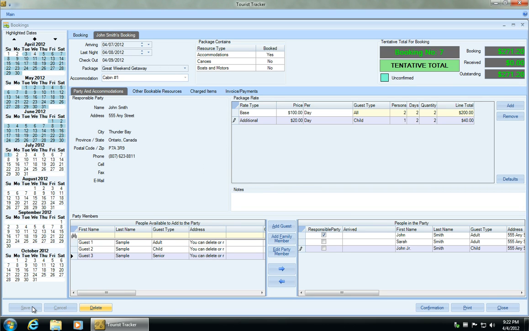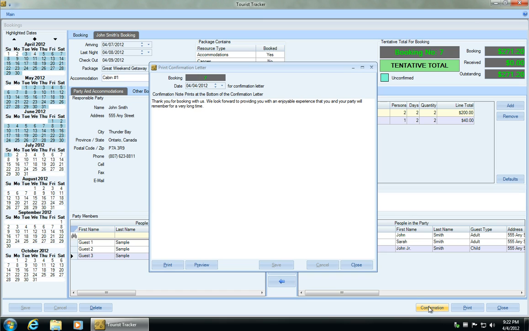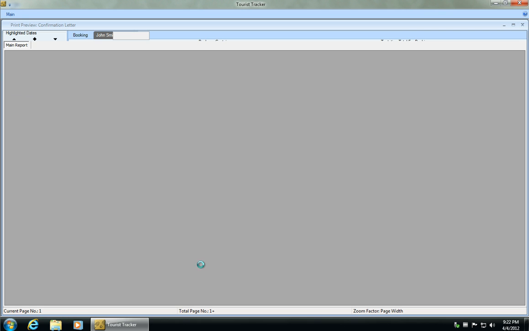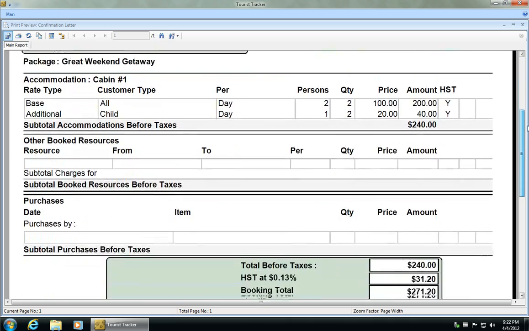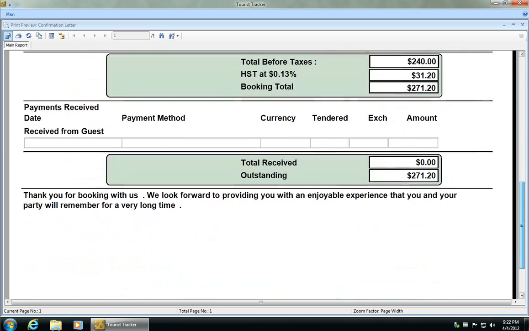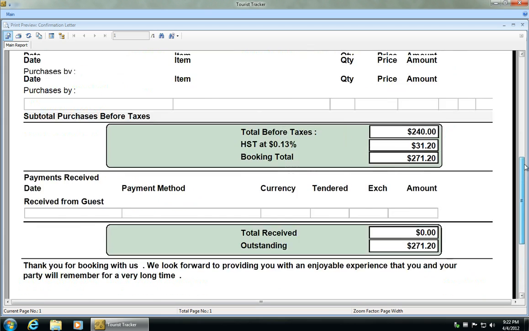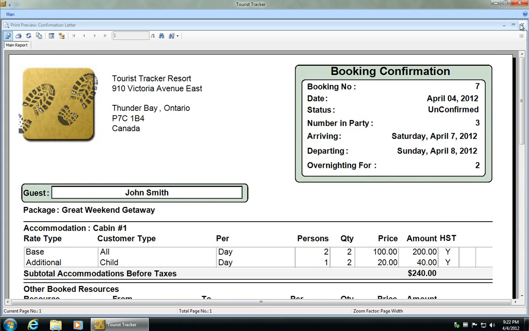Now, one of the first things you might want to do is print a confirmation letter, so I'm just going to click on that, ask for the date of the confirmation. It has a default message. You can customize this, and then if we look at this on the screen, this is the confirmation letter with all the details about the booking that you can either mail out to John or fax to him. And that's just a look at our confirmation letter.